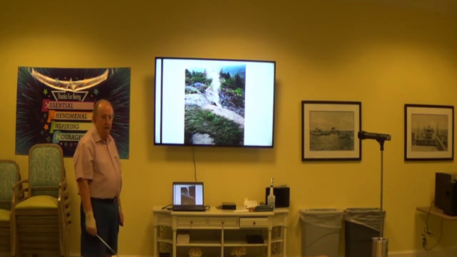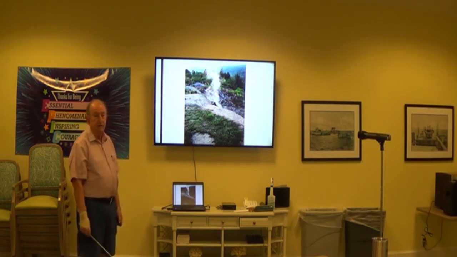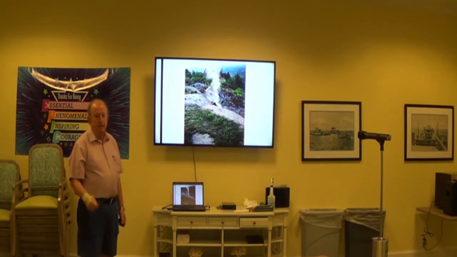Is that eastern or western Pennsylvania? It's eastern Pennsylvania, well, a little west of extreme eastern part. Basically north of Harrisburg. Okay.